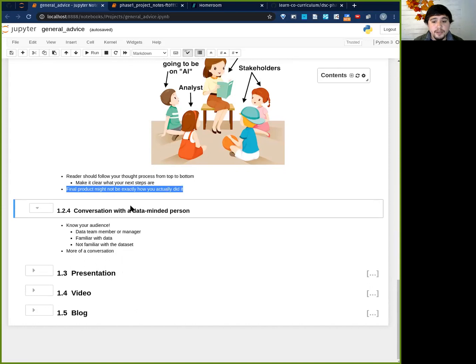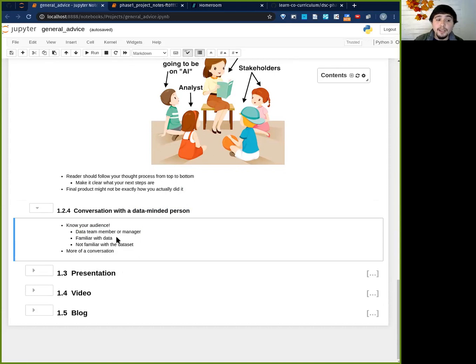Your notebook, remember, is for a data-minded person. Think of it like a data team member or a manager, right? Someone who's familiar with data science, but not familiar with this specific problem. So when you're talking to someone, it's going to be much more of a conversation. In the assessment itself, I'm going to say, okay, this looks pretty good, let's hop over here, oh, I see what you're doing. Okay, let's scroll through here. Wait, what's going on right here? Oh, could you have done this differently? That's kind of what I'll do.